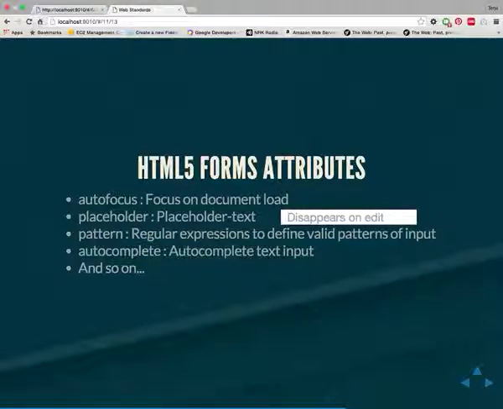Okay, HTML5 forms attributes. You have attributes like autofocus. This means that the browser should focus on this input field at document load. That means that the input cursor will blink on that input field if it's a text field.